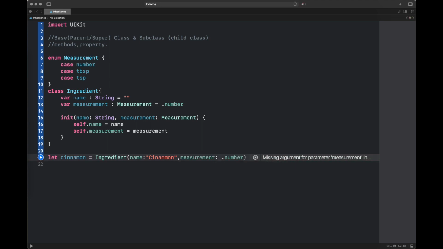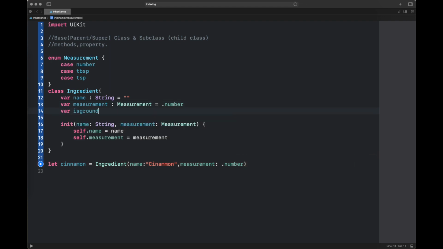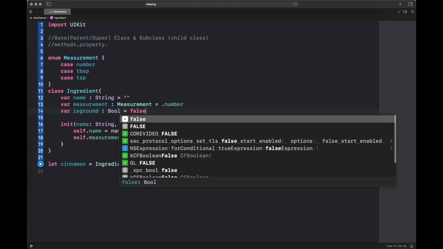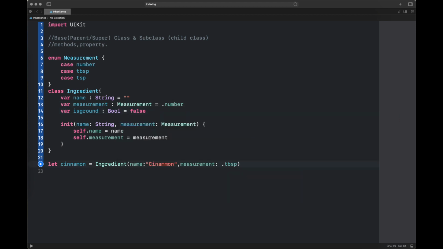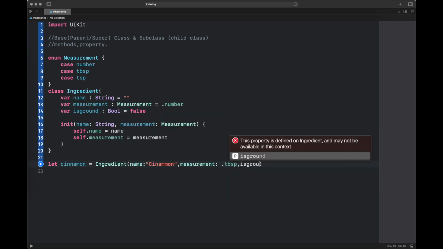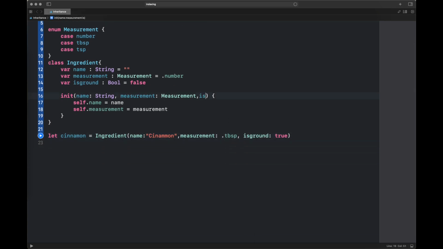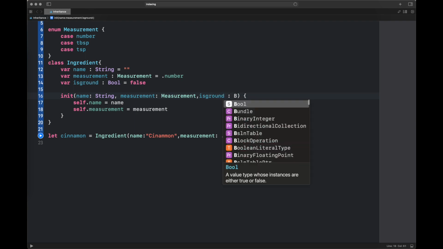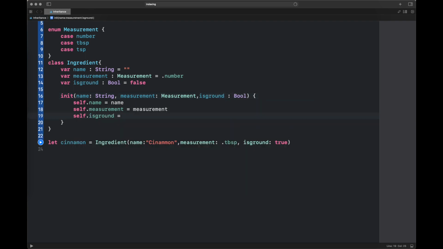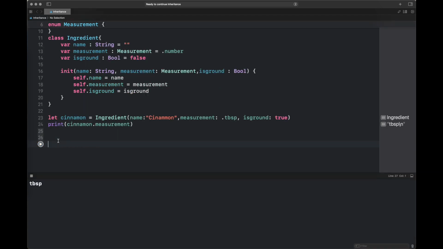The measurement will be .tablespoon, and we are going to add another variable to our class ingredient with the name of isGround, which is going to basically show us that the ingredient is in ground form or is used as a whole. So here isGround is set to true. We are also going to update our init method with this specific variable that we have just added to class ingredient. So isGround is set to whatever is passed inside the init method. So this is how we are going to create an instance of an ingredient, and after that we are going to print the value of cinnamon.measurement, which will be tablespoon.